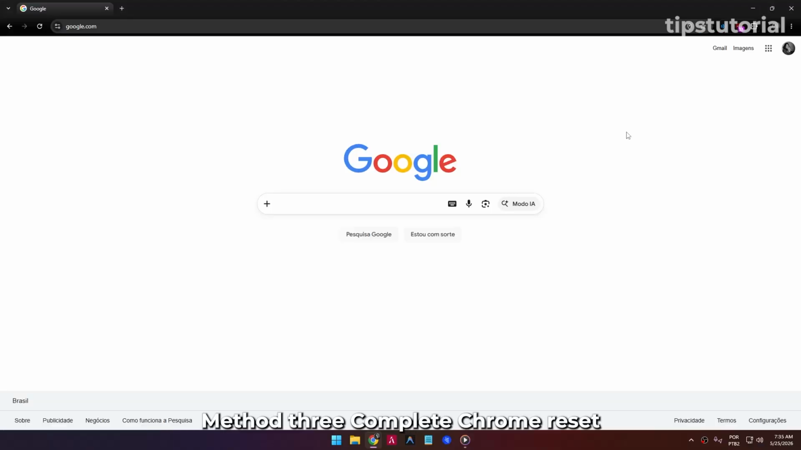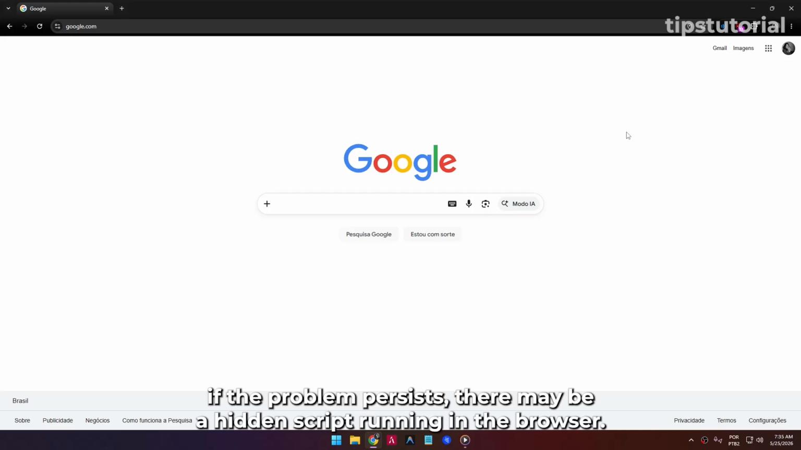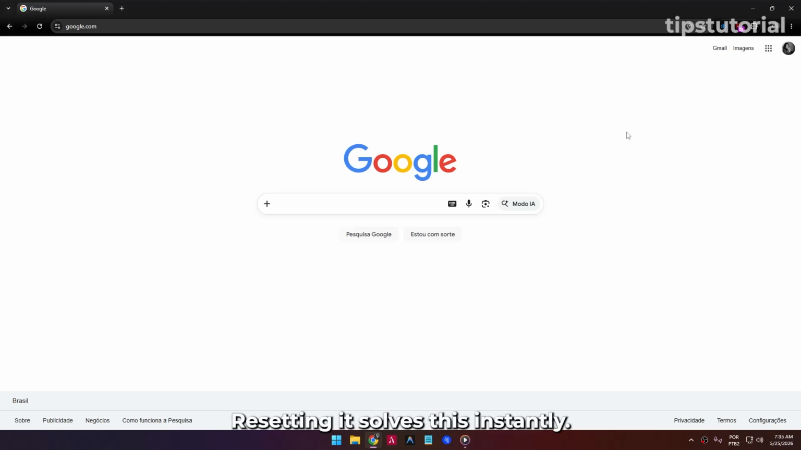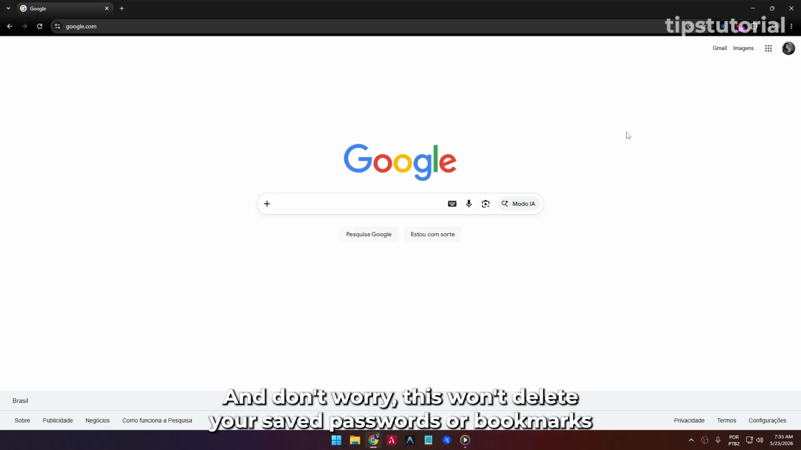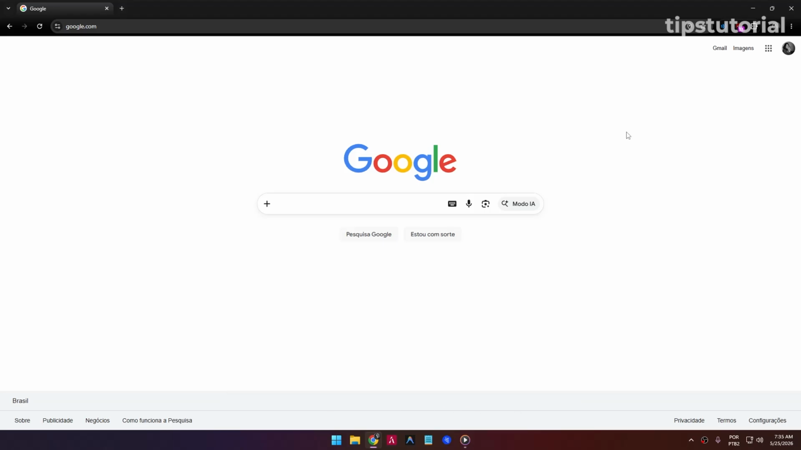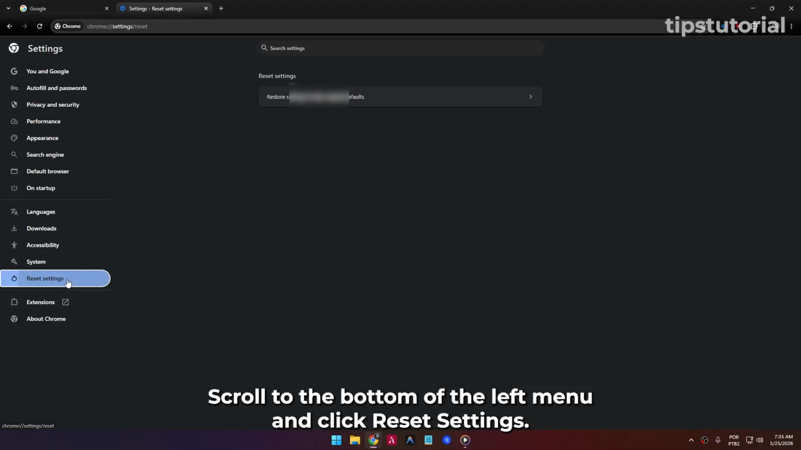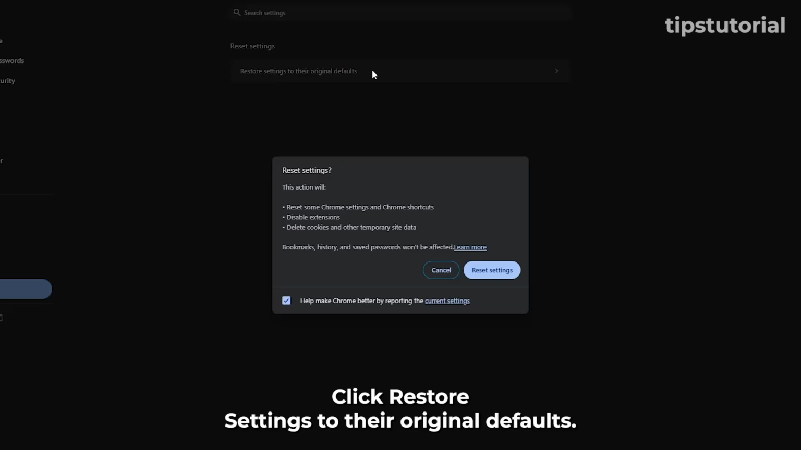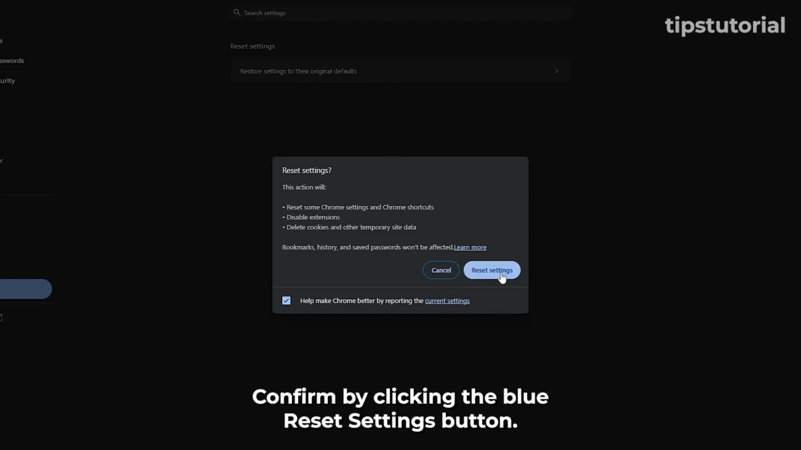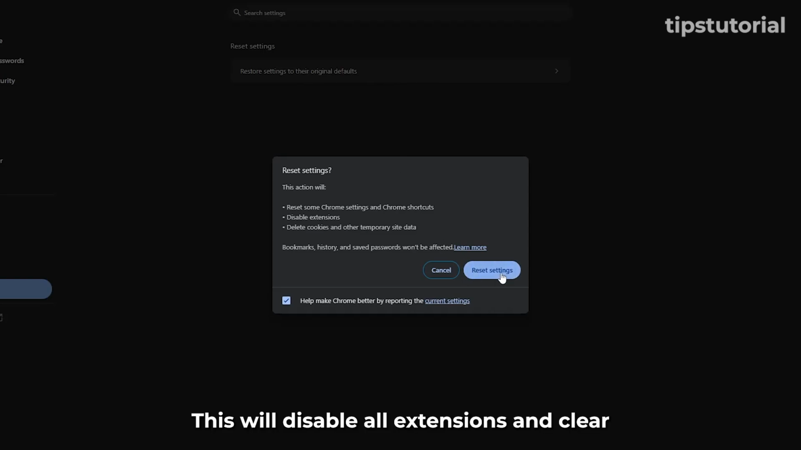Method 3. Complete Chrome Reset. If the problem persists, there may be a hidden script running in the browser. Resetting it solves this instantly. And don't worry, this won't delete your saved passwords or bookmarks. In Chrome Settings, scroll to the bottom of the left menu and click Reset Settings. Click Restore Settings to their original defaults. Confirm by clicking the blue Reset Settings button. This will disable all extensions and clear any corrupted temporary browser files.